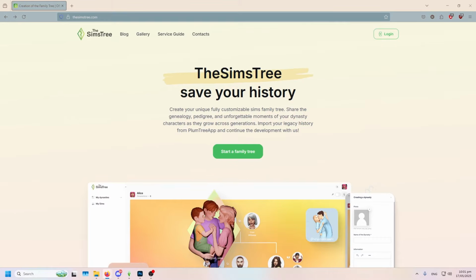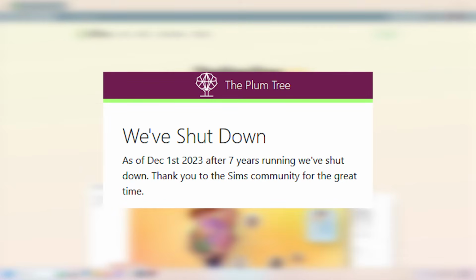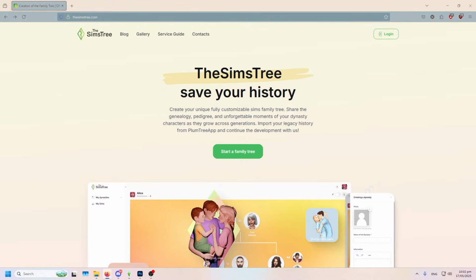As we all probably know, the most popular Sims family tree tool was the Plum Tree app, which sadly did shut down. But the Sims Tree has come out with a really amazing app, and that's what we're going to be looking through today. The team from the Sims Tree kindly gave me a free subscription for full access, so I can show you guys all the features of this app and what you can do with the website.